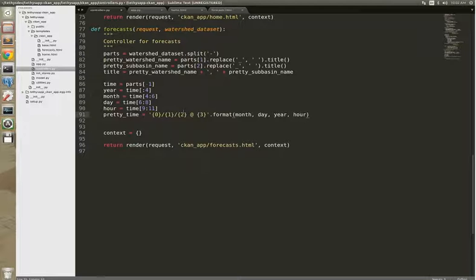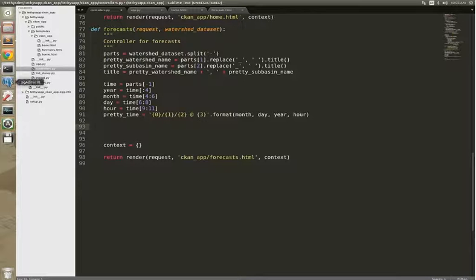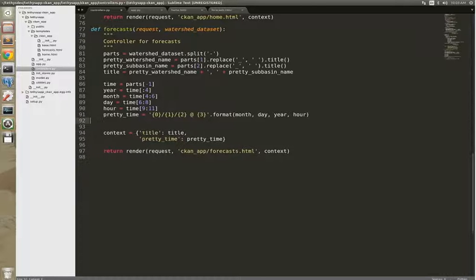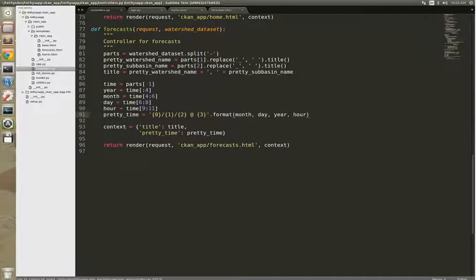Okay. So at this point, you're seeing I'm starting to reuse a lot of code. If I was doing this for real, I would break that out into a separate function that would maybe take a watershed data set name that has the dashes and underscores and returns the pretty name, so that I don't have to be copying and pasting this code all the time. That would be better programming practice. But where this is just a demo, I'm doing it quick and dirty. Okay. I also pass this title variable and the pretty time to the template.